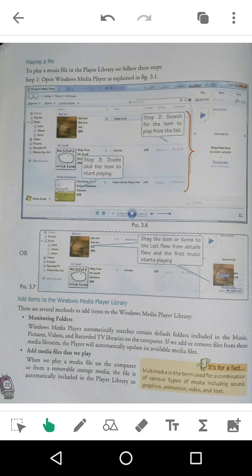Now see, this thing is done explanation. I have explained up to this. If you add or remove files from this media library, the player will automatically update. So if you add or remove your songs from that particular folder or library, then the player will automatically identify that a particular file has been deleted or a new file has been added. If you add one more song, it will also be displayed here, and if you delete one song, then it will get removed from here. Then next point is add media files that we play.